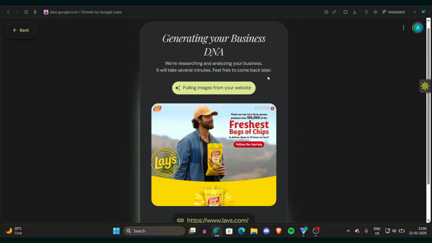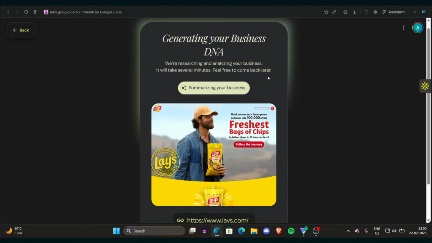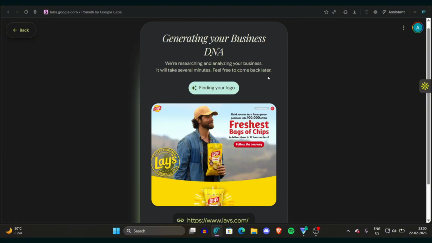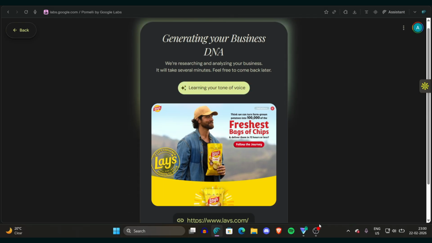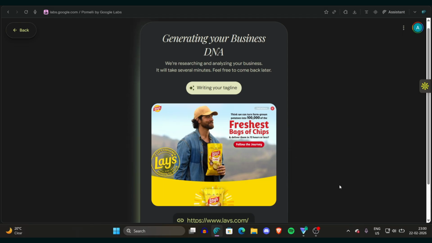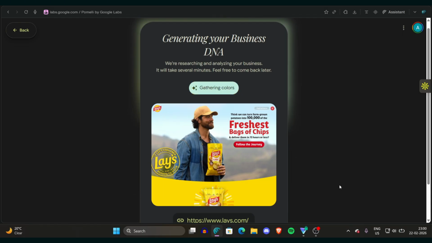For example, you can see right now it's determining your visual aesthetics. Lay's has a very yellowish tone, so it will take the details and colors, and especially the fonts, because this is going to be really interesting. So just wait for a while, and let's skip to the part where it did all this in just 5 minutes.